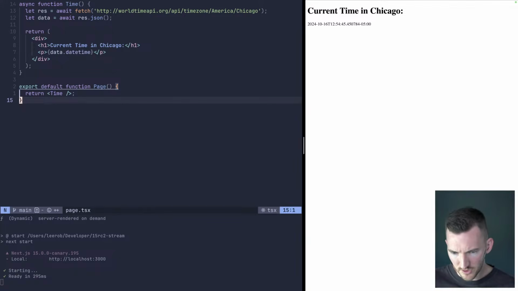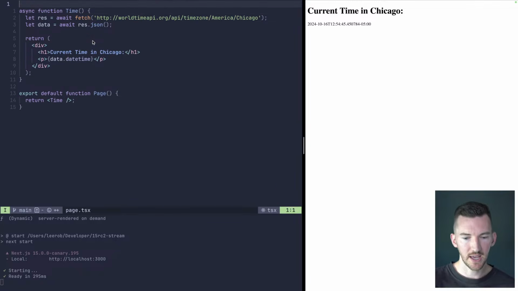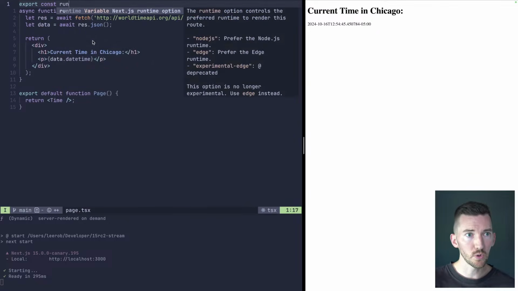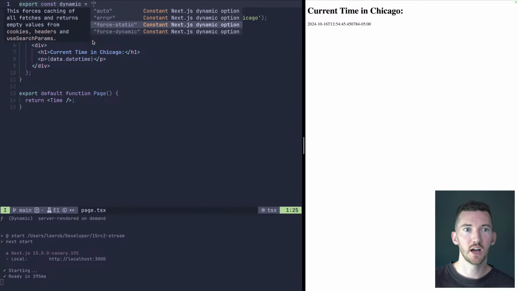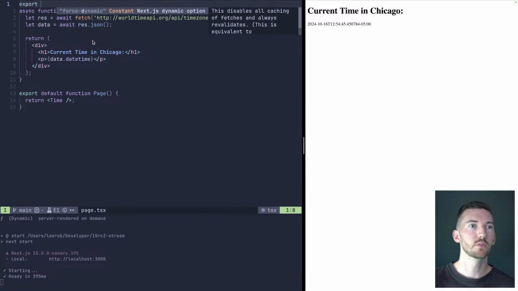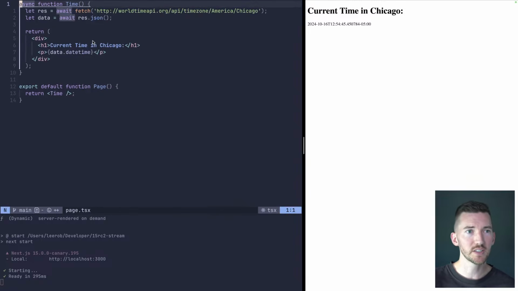So I see some folks in the chat saying we could import cookies or headers. We can pull in missing dynamic. And you're right. What we could do is give Next.js some signal that, hey, this page is actually dynamic. And you might have seen things like export const dynamic equals force dynamic. Or you might have seen no store or cookies or headers, all these things.